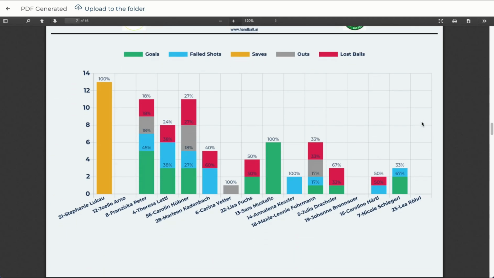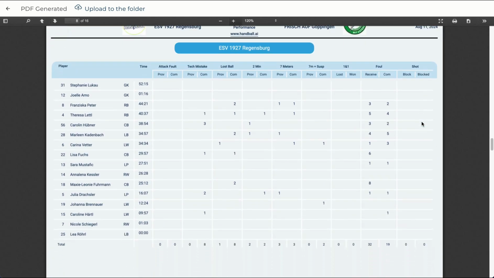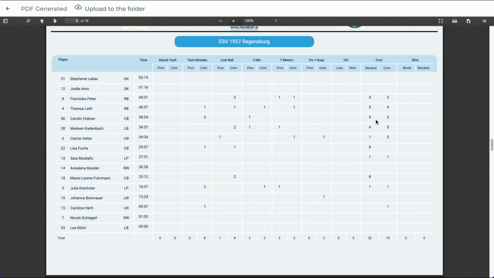We have a table visualization to see in more detail exactly what every player did, and then we will have all the events, all the players the same, and all the events that every player made. If it's an attack foul, provoke or commit.